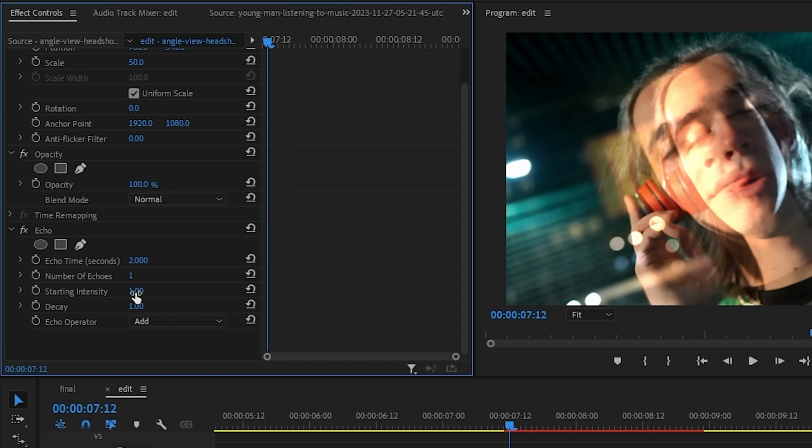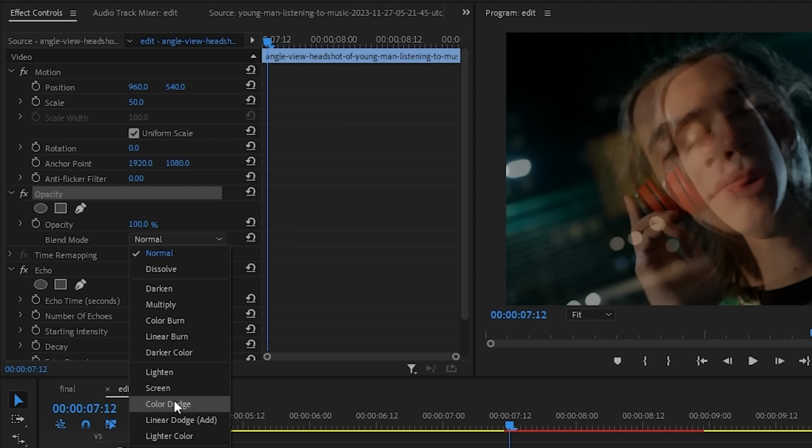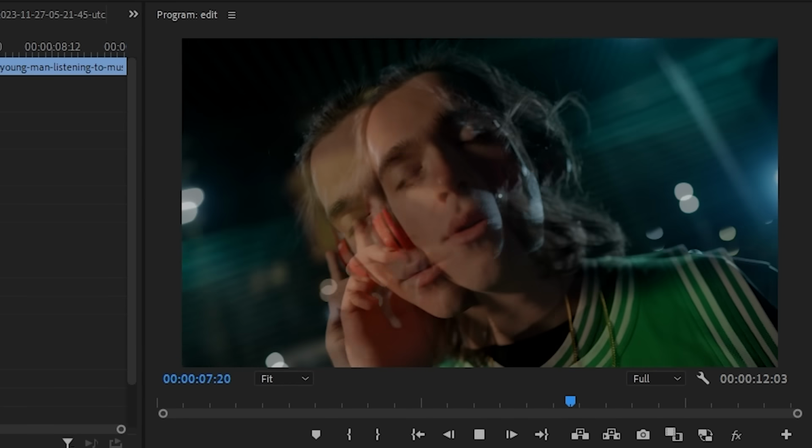Next, I'm going to lower the intensity so it's not as bright, but if it's still too bright for your footage, you can change the echo operator to screen. And this is pretty much like changing a blend mode. This is what it looks like.